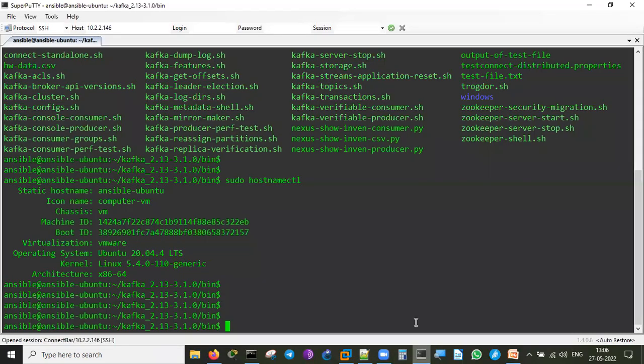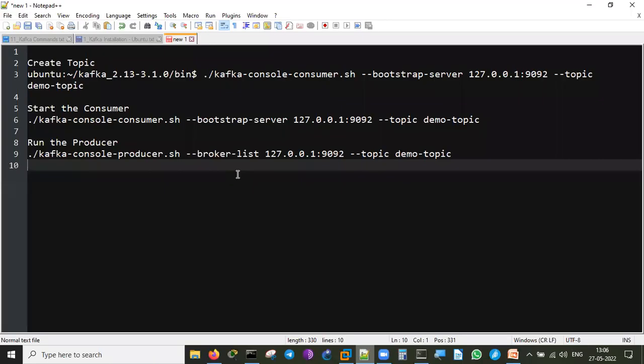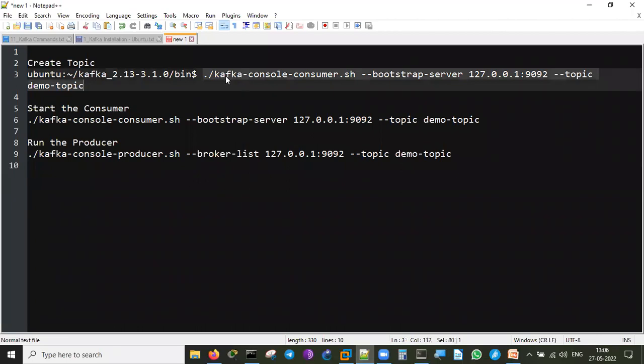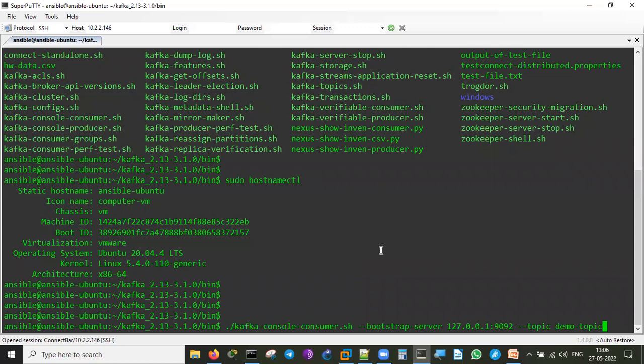Let me create the topic first. I'll just copy paste. I don't want to make any mistakes here. So I'm creating that, Kafka console consumer sh. Before that, what do we need to do? We need to understand whether Zookeeper and Kafka are running or not.